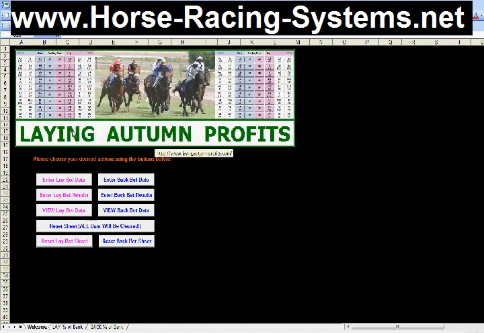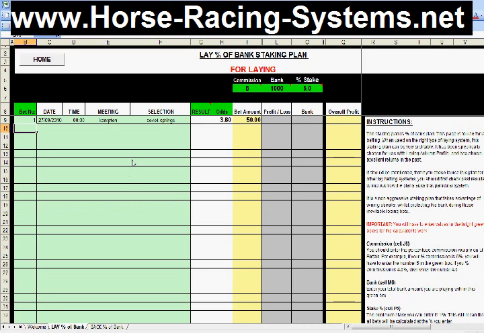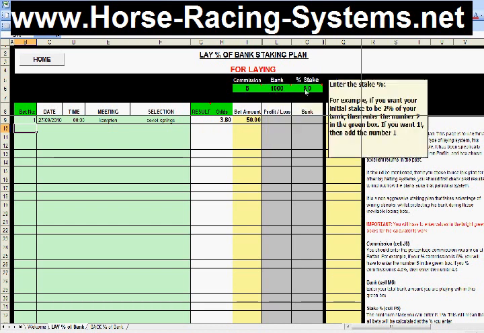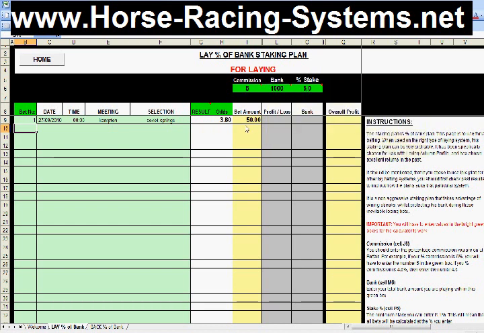Enter that. So a quick look at the lay page now and see what it's done. It's now filled in the data with the criteria that we set here. It's telling me that the bet amount I should lay is £50. Okay, so we would now let the race run and see what happened.